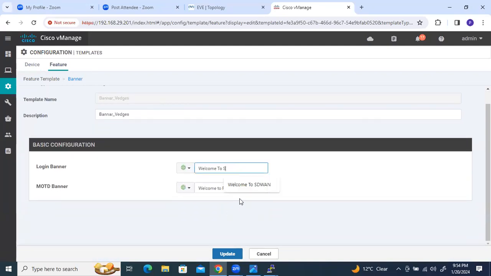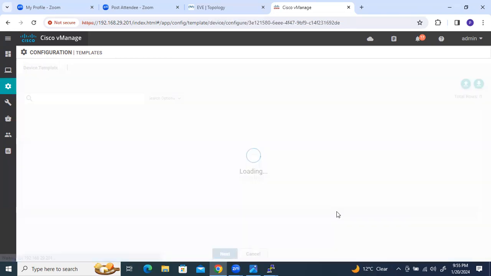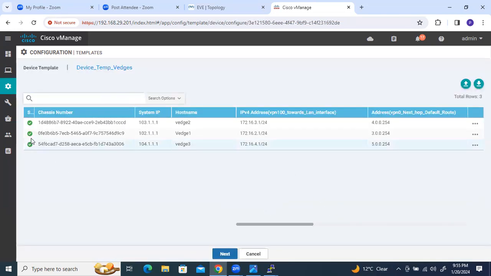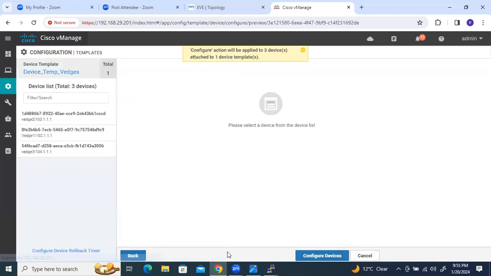Welcome to SDWAN. Welcome to SDN technology, I'm just changing my message. And here what I'm writing, welcome to the SDWAN. Just I'm changing this message and updating here now. It will impact 3 devices. You can see here now. How many devices are there, guys? vEdge1, vEdge2, and vEdge3. I'm just going to click on next.